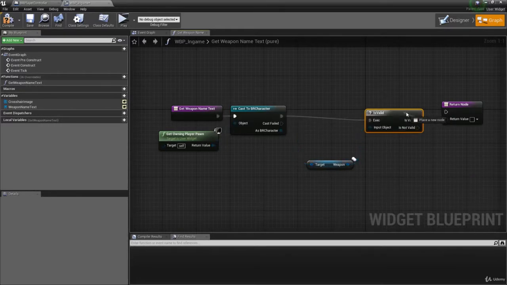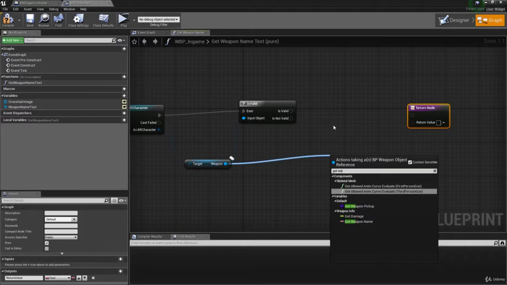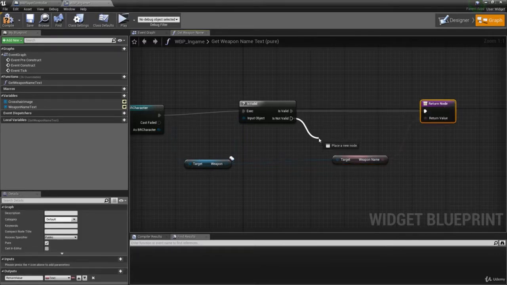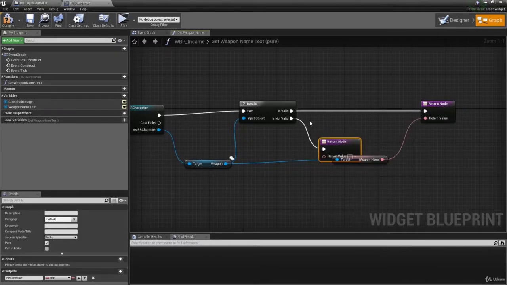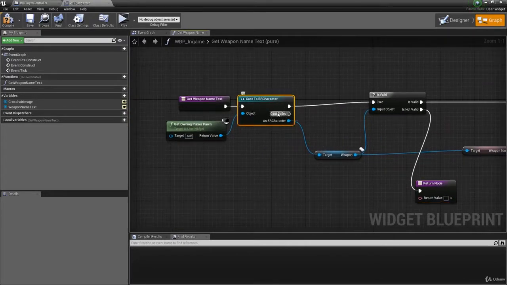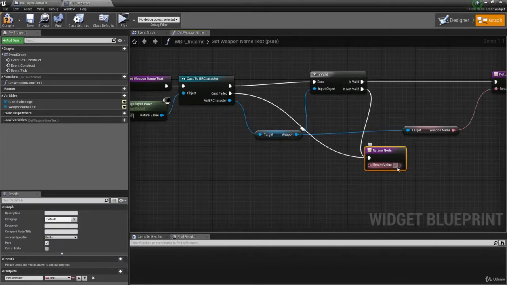And if the player does have a weapon, what we're going to do is get the weapon name. So just drag out from weapon and get weapon name, and then you can plug that into the return node here. And if we don't have a valid weapon, we're going to return. So add a return node. And if we're not controlling a BR character, so if this cast fails, we'll also just do this. And we're going to leave that empty so that no text appears if we don't have a weapon.